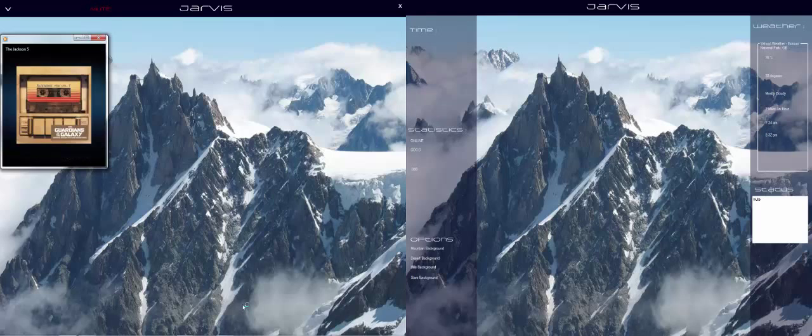Okay, so when Jarvis is playing music, it often thinks that the music is talking to Jarvis, so I've incorporated this mute button just so that Jarvis doesn't start talking to the music that he's playing, and I can simply say unmute, unmute, and it'll unmute.